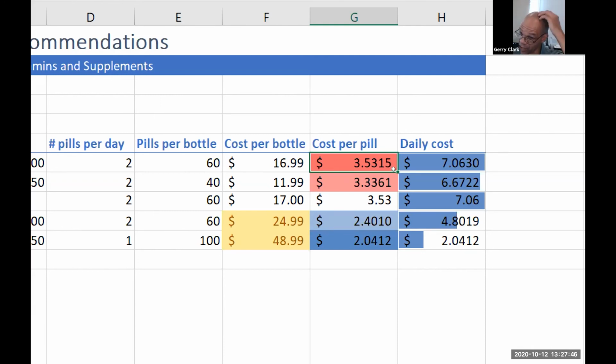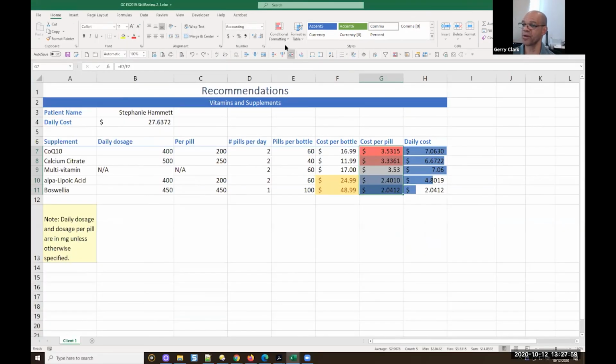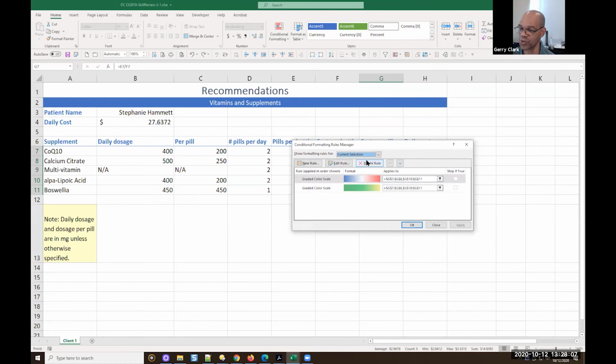So what I'll do is I'll select those cells, G7 to G11, those cells right there, and I'm just going to remove my conditional formatting. So I'll come up here, oops, let me zoom out so I can see a little bit better, conditional formatting, and I'll come to manage rules, and I'm going to show the rules for the current selection. I'm going to choose delete rule.